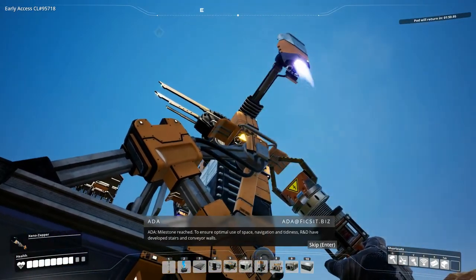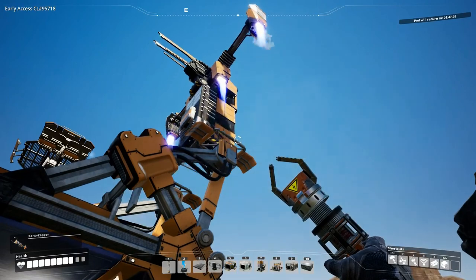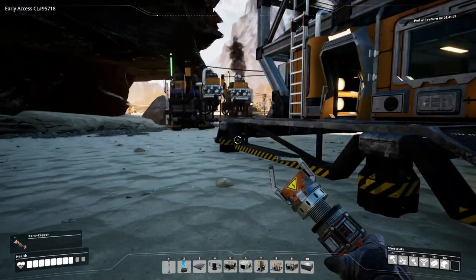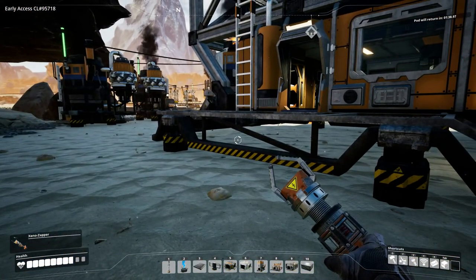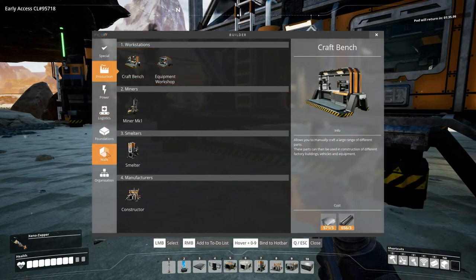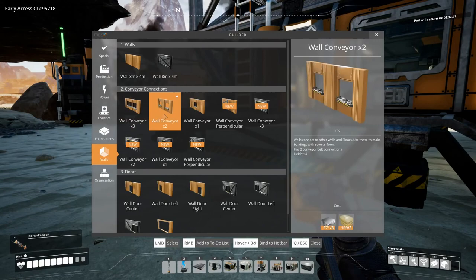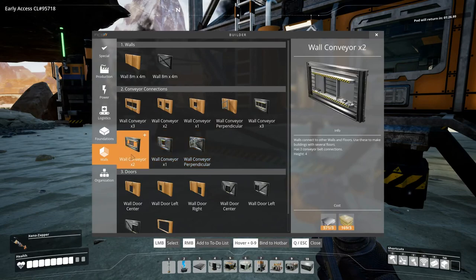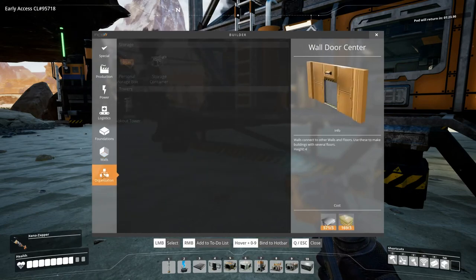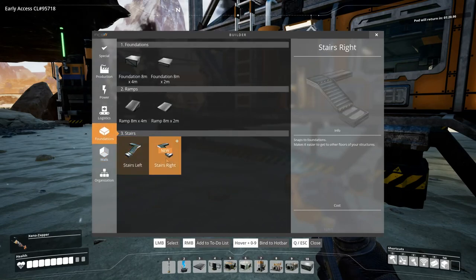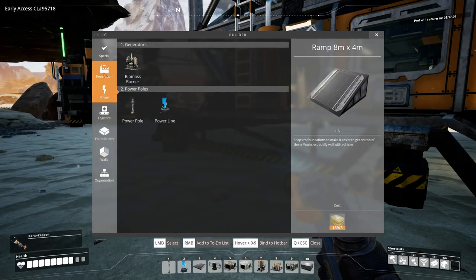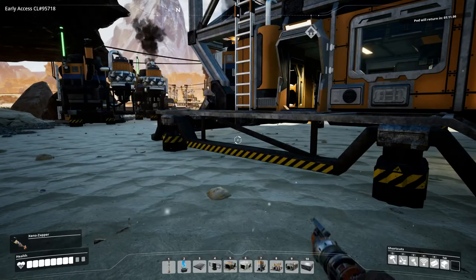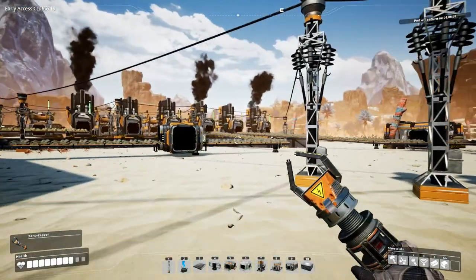R&D have developed stairs and conveyor walls. Go. All right. So let's see what that gave us. That was the wall stuff. The wall conveyor. Wall conveyor perpendicular. Very, very cool stuff. And I think there was some stairs as well. Where are they? Oh, foundations, yeah. And that's it. But these walls are gonna be really useful, I think. We're gonna have a lot of fun with those. So, well, I'm gonna have a lot of fun with those. I hope you do too.